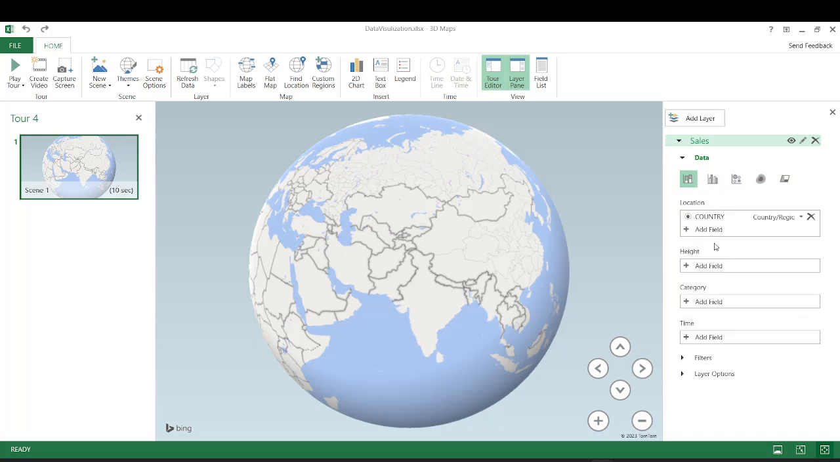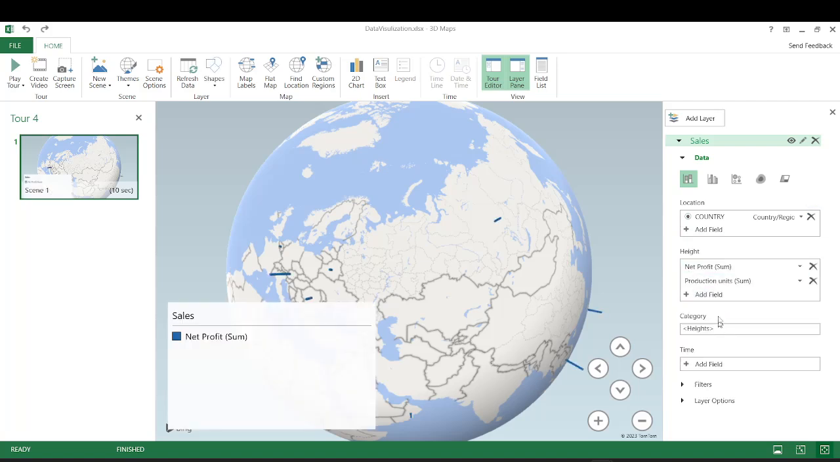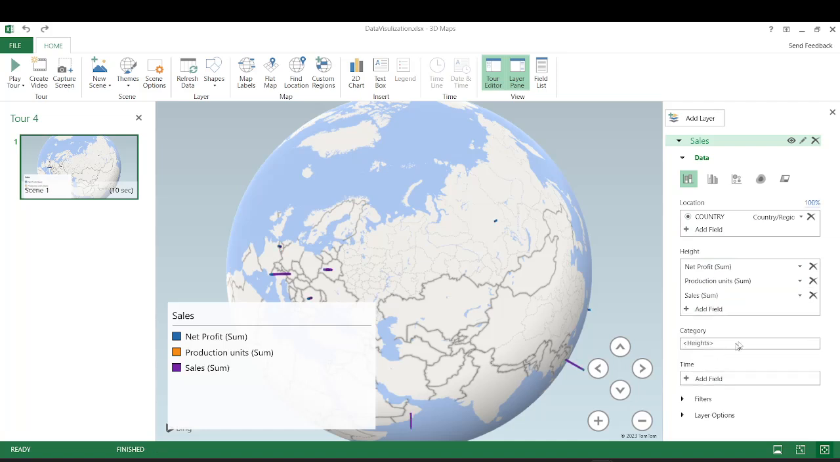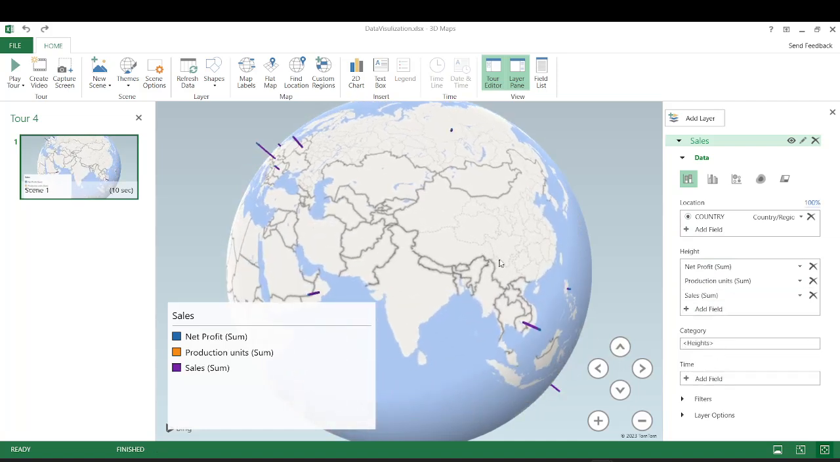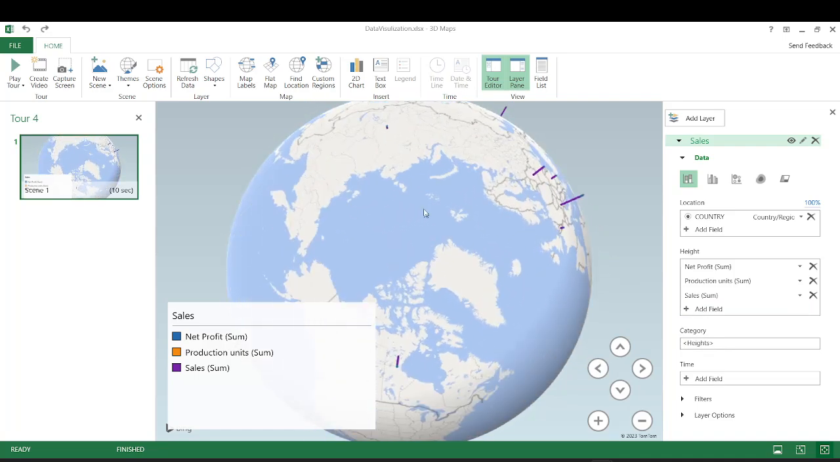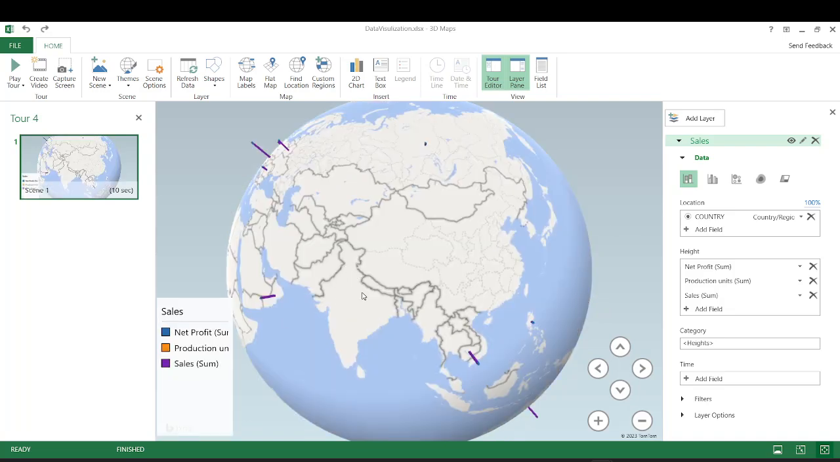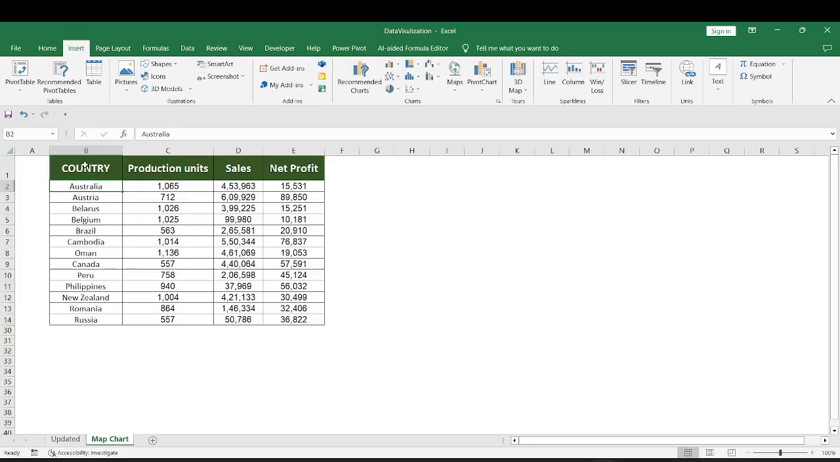Add field, and here I'm using my country as the location. Net profit, production units, sales. You see all these lines coming up for all those respective countries all over the world. Let me reduce this. We don't have any production unit in India. The country data that I have here is Australia, Austria, and all these countries. We don't have India here, and not many countries are included in this list.